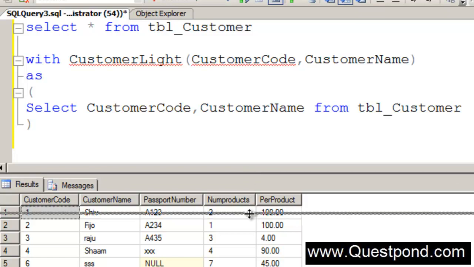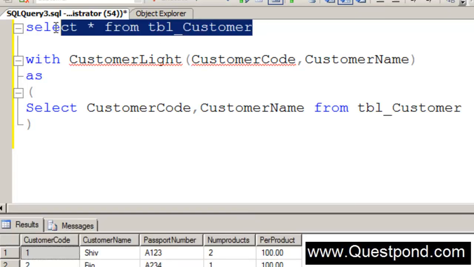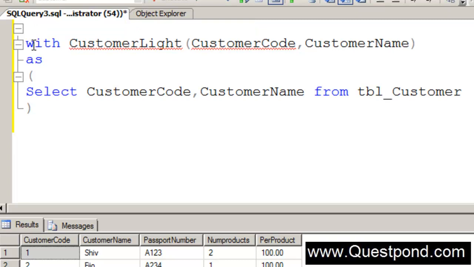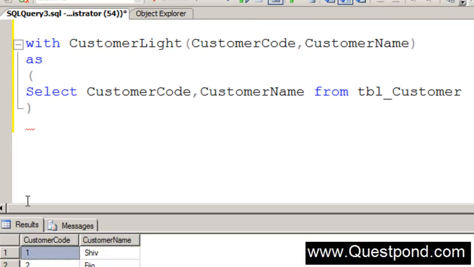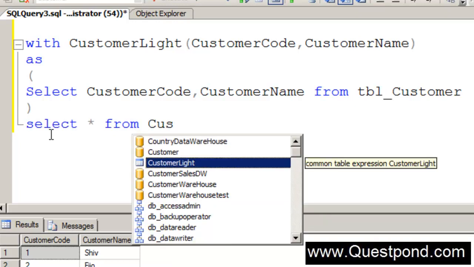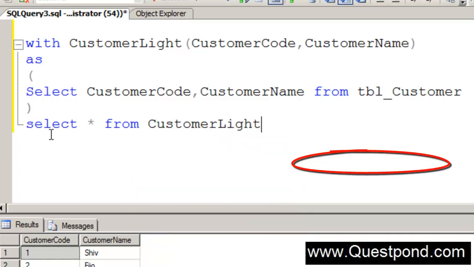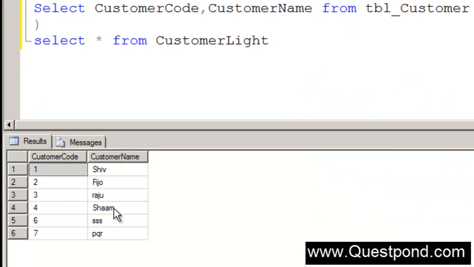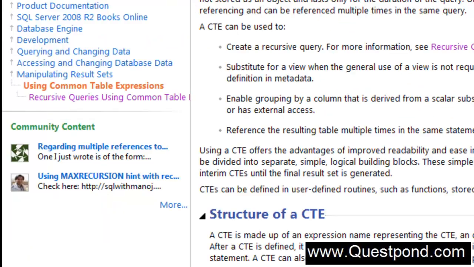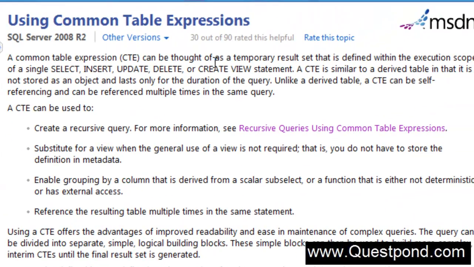Now you can see that we have created a CTE with the name customer light. If I say select star from customer light, you can see that customer light has popped up as a common table expression. If I execute this, I see only 2 columns as compared to 5 columns in the previous table. As said in MSDN, a CTE can be thought of as a temporary result set. On this temporary result set, you can do selects, inserts, updates and deletes.